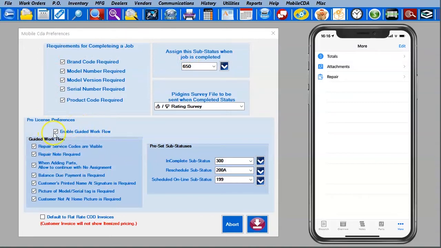The first thing I want to point out is that you need to enable guided workflow in order for it to work. Your technicians will know that they can use guided workflow because you're going to tell your tech, hey tech, does it say repair as the last option when you're under more? If it says completed, which is what they're used to seeing, that means that they don't have it enabled, so they should probably log out of the app and log back in.